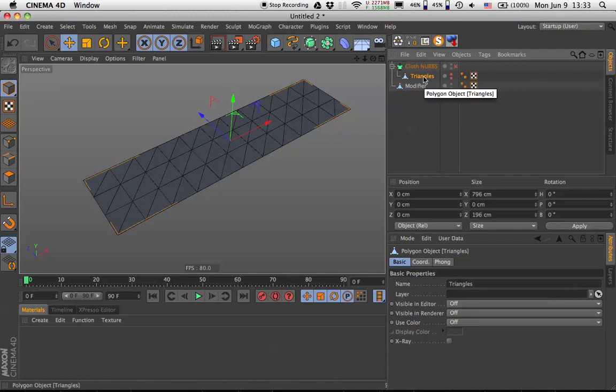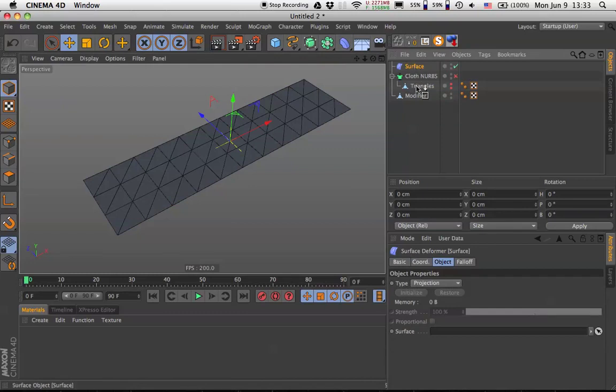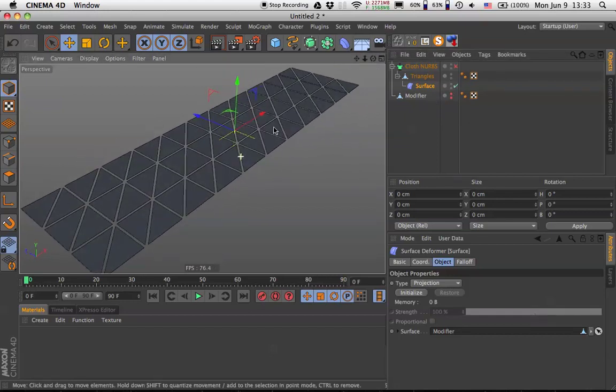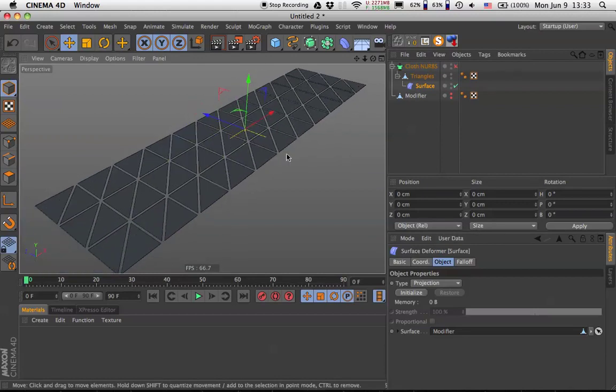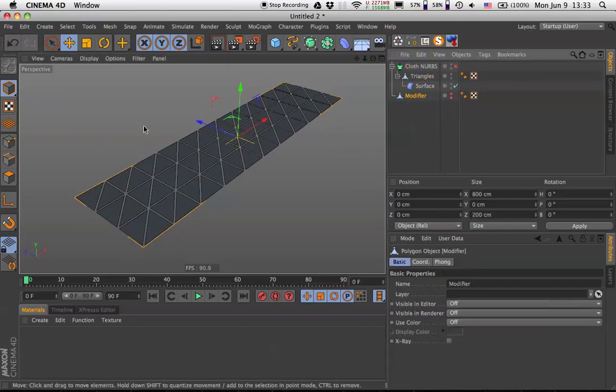So we will apply to the triangles with gaps a modifier called Surface, drop it on the triangles, and for the surface we will use our plane as the modifier. We can unhide the triangles and actually hide the modifier here. And now we hit Initialize, and that is it. Now all the deformations and modifications we apply to this plane will be repeated on this plane.